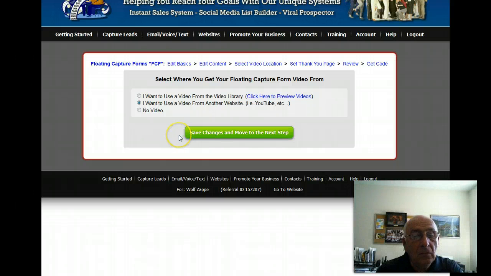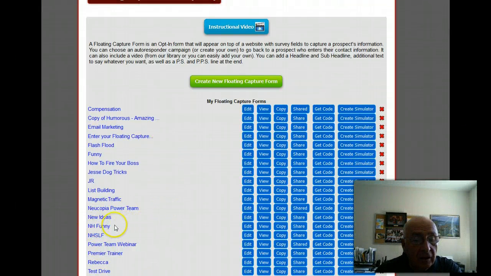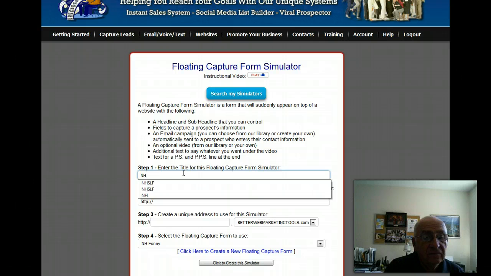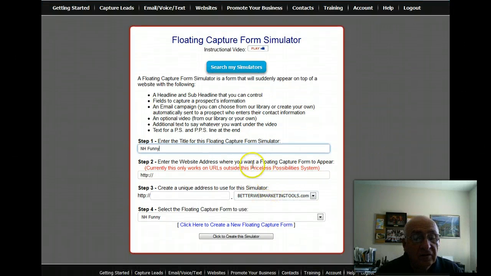All right, and so now let's go back to floating capture forms where we were, and so now the part that we don't want to forget is we want to create a simulator. I'll show you why. Okay, so enter the title for this floating capture form simulator. Well, it was NH funny. That's the one it was. Okay, now enter the entire web address where you want the floating capture form to appear.